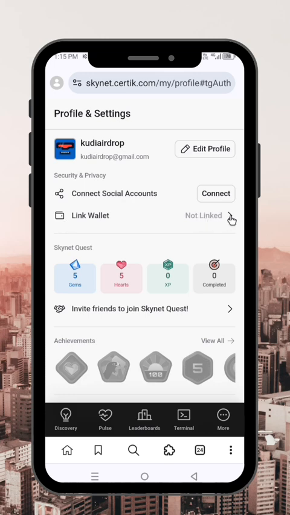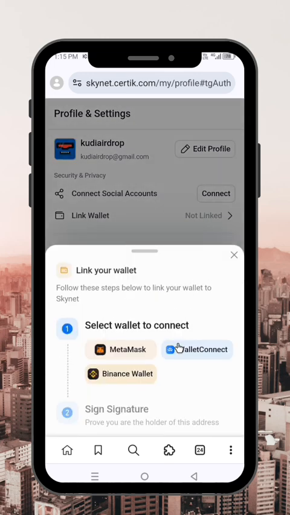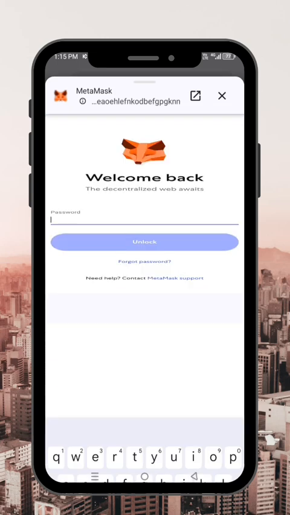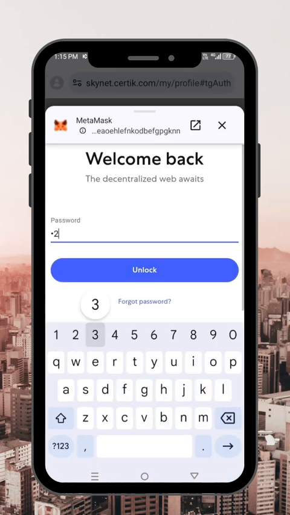This is email. You can go ahead and link your email. They have MetaMask, they have Wallet Connect, and they have Binance Wallet. So I will go straight to use MetaMask on my browser. So I will just use MetaMask.